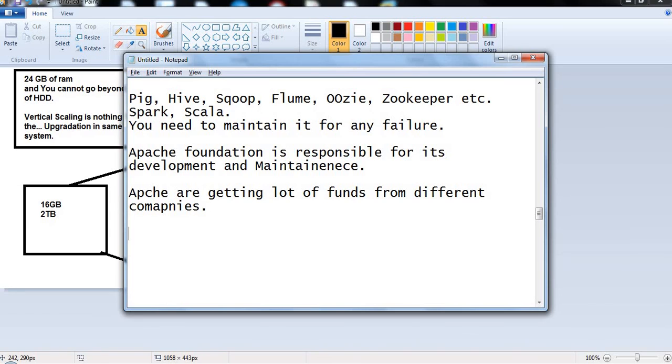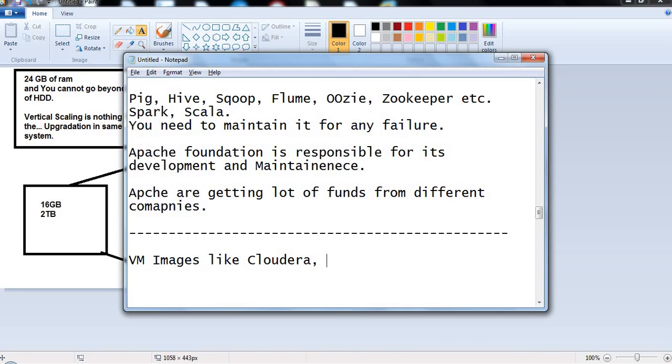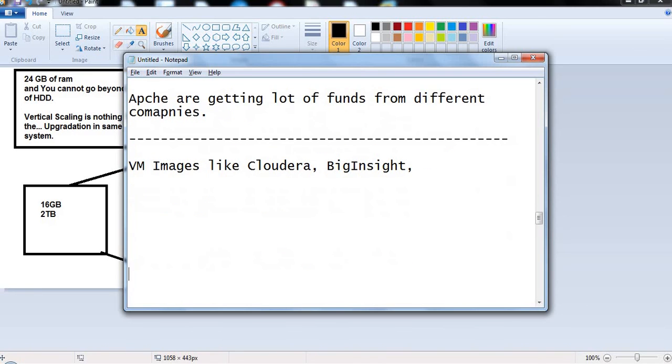Now, there is another way to use Hadoop, which is that you can use VM images like Cloudera, BigInsights, which is developed by IBM. Cloudera is open source, but again I can say it's limited. For learning purposes, yes, it's fine. But if you want to go more advanced, you need to pay for that. BigInsights, then Hortonworks. So these are the VM images that we have available in the market to use.